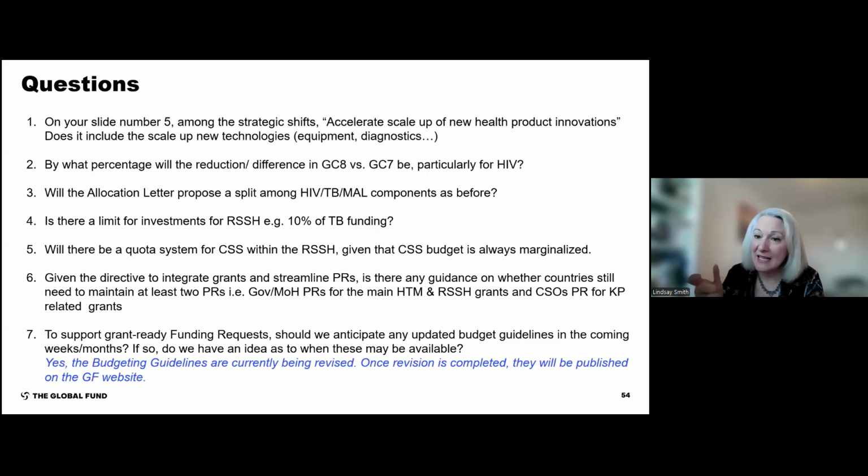I can't tell you exactly the amount for HIV. This would be a deductive part of the allocation methodology. Once the sources of funds for the allocation is confirmed by the board, then the disease split would be applied. And then that would then impact how much funding would be available for HIV across all of the Global Fund portfolios.